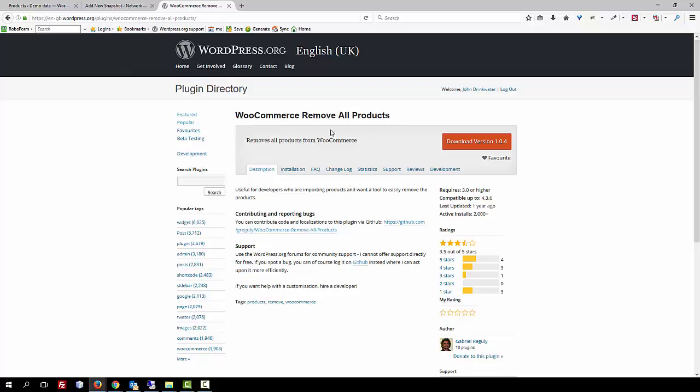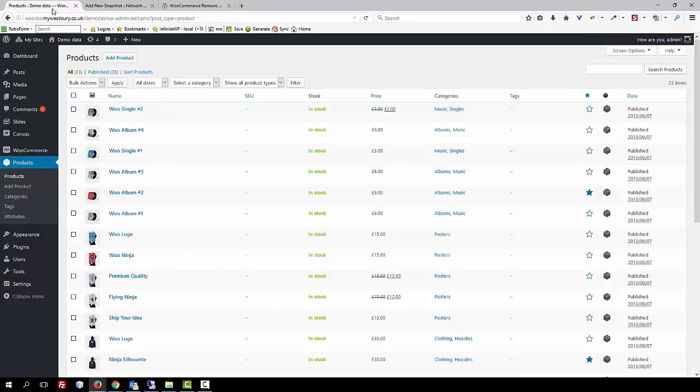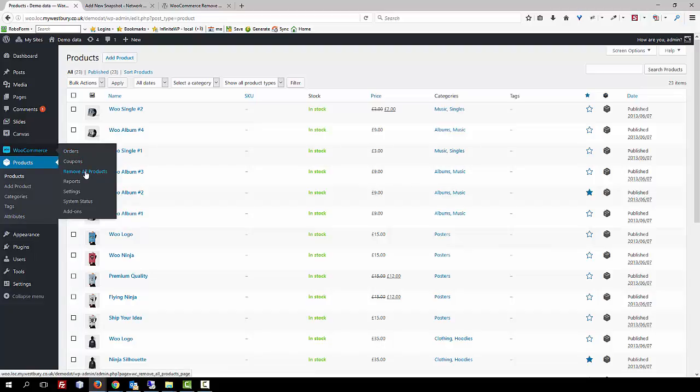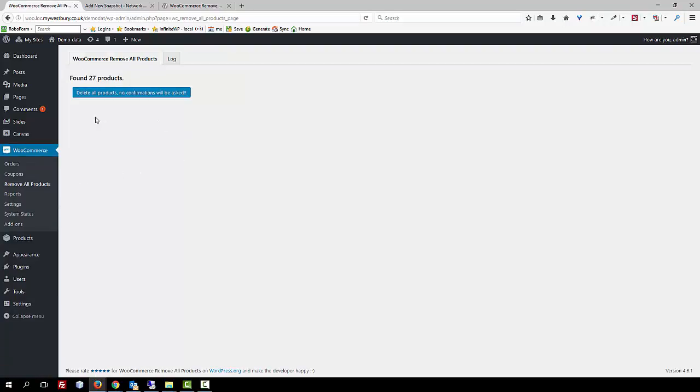Now I actually have already installed it, but you can install it by going to Plugins, Add New, and install it yourself. But when you install it, it ends up with this little item here called Remove All Products. So I'll click on that, and it will give me one simple final warning. This is going to delete all products. So not just the demo data, any products that you add will be removed when I click this button.